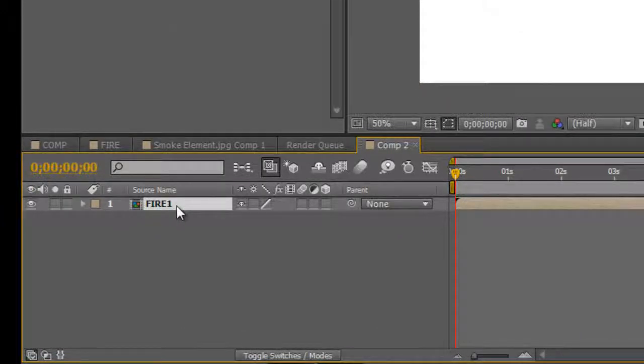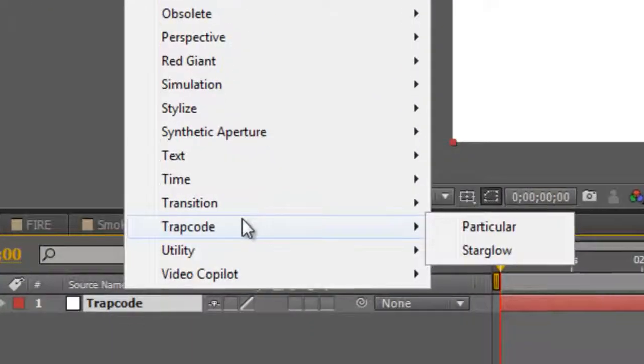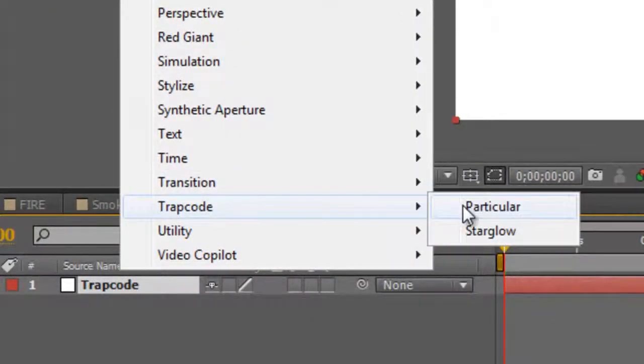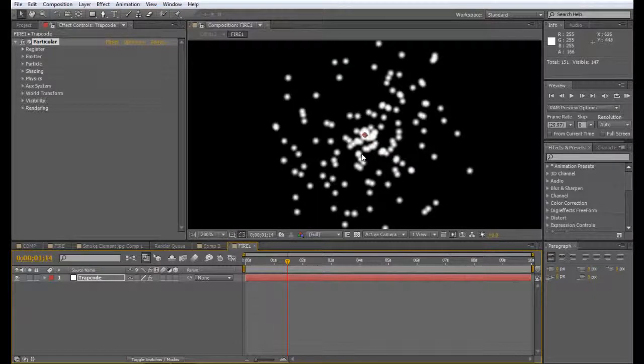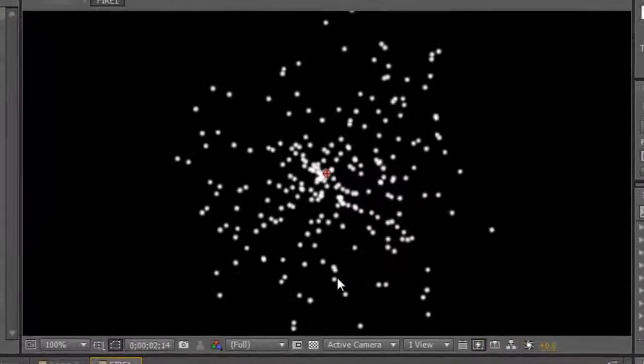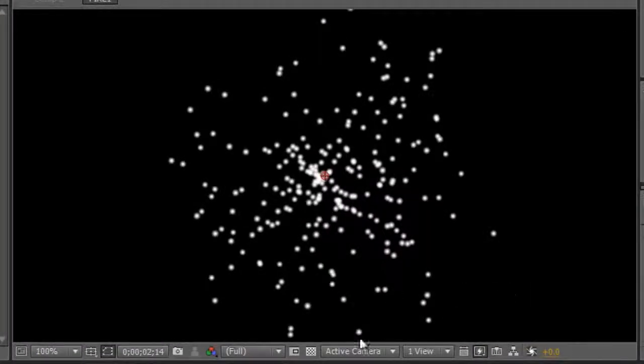Then we're going to double click on this layer, or alt double click if you're in CS3 and below. Select the layer, go to Effect, Trapcode Particular. So we do some effects now. If you just scroll through the timeline, you'll see these dots, and those are particles. Okay, they're pretty beautiful. That's our particle dots.